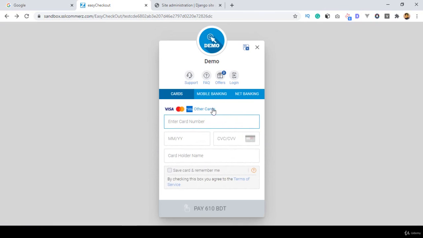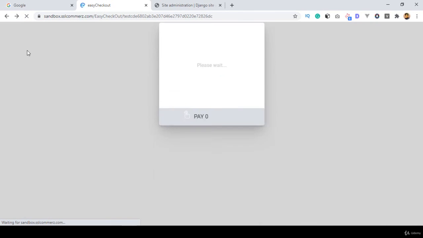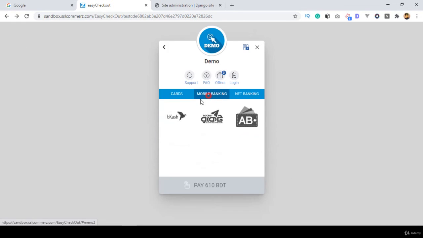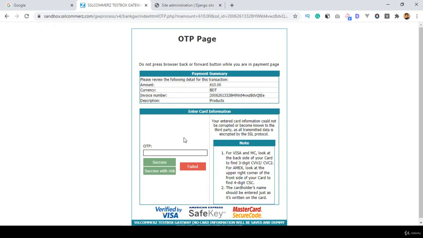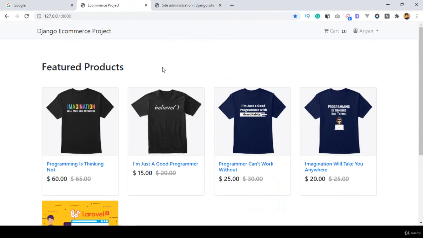So that is our total amount. I just refresh it. And now go to our mobile banking, go to that Rocket, and here there is an OTP, everything, when it will be successful. If you click on success, yes, you can see it's now showing your payment completely successful. And after those 5 seconds, it will be automatically redirected.